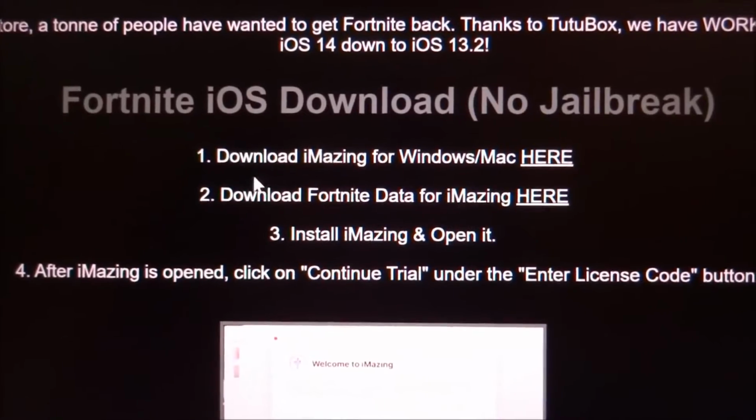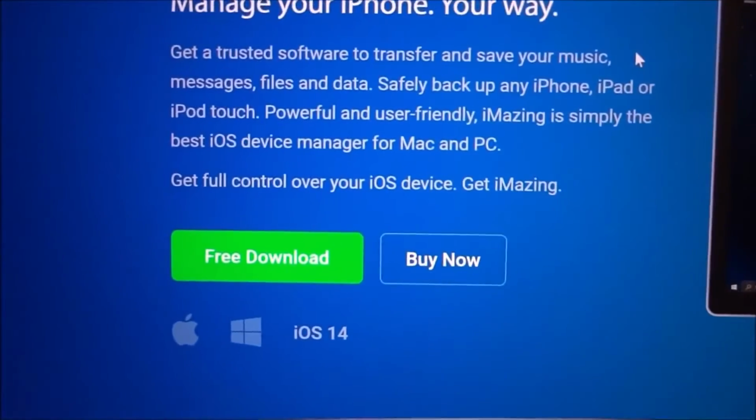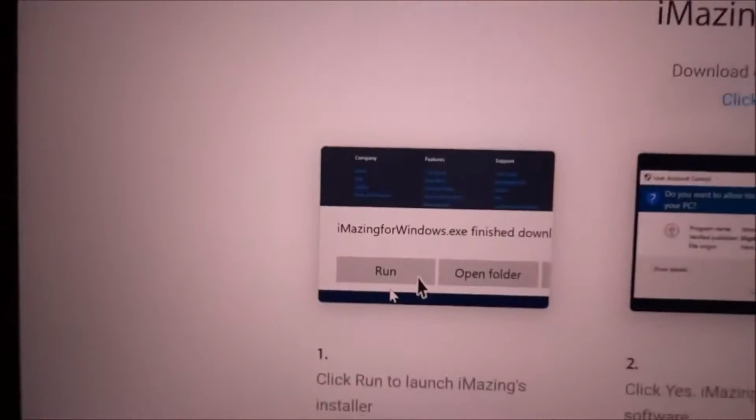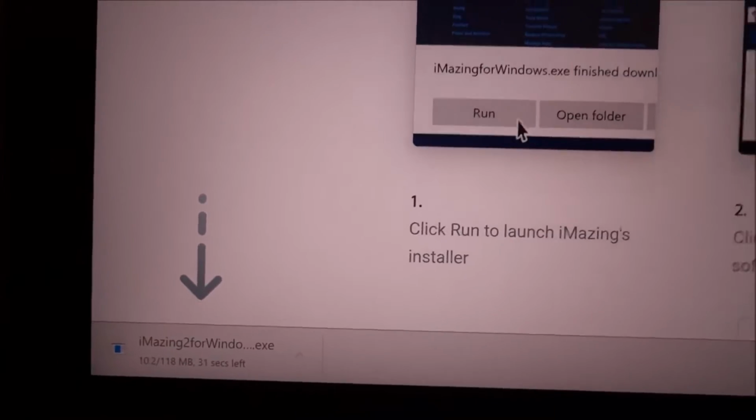So the first link you need is iMazing. Tap on that. It will give you the option for Windows or Mac. I'm running this on Windows. Just tap the free download and that should go straight to our desktop.